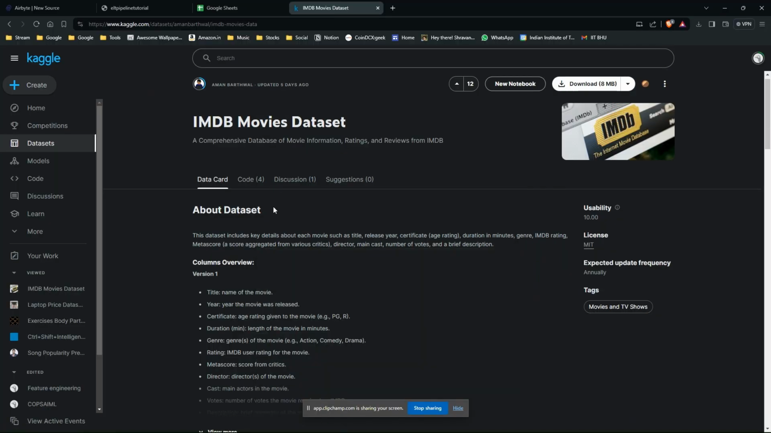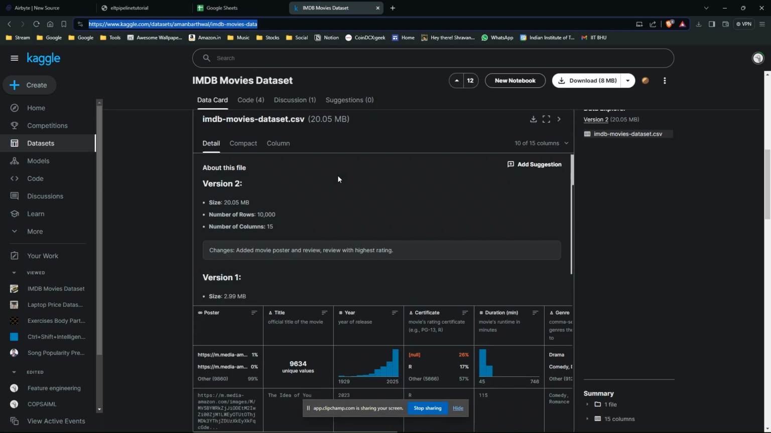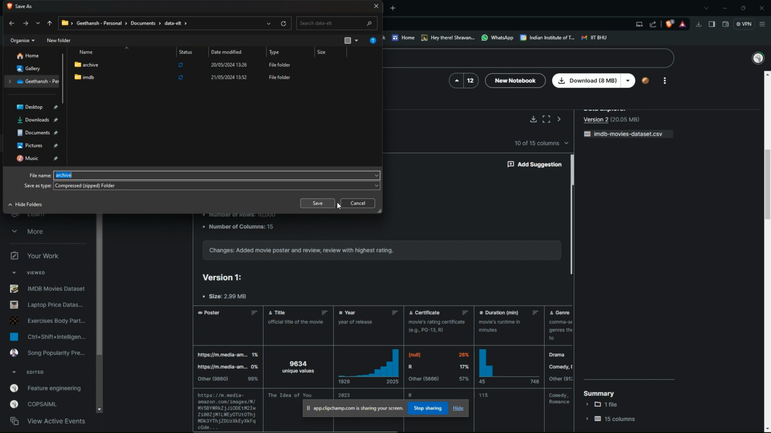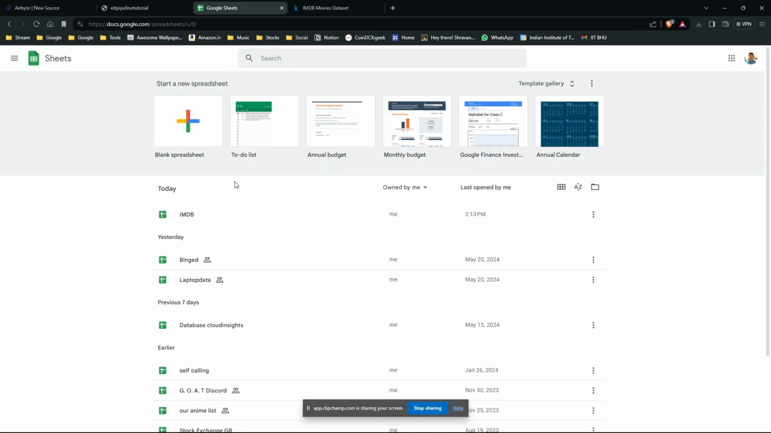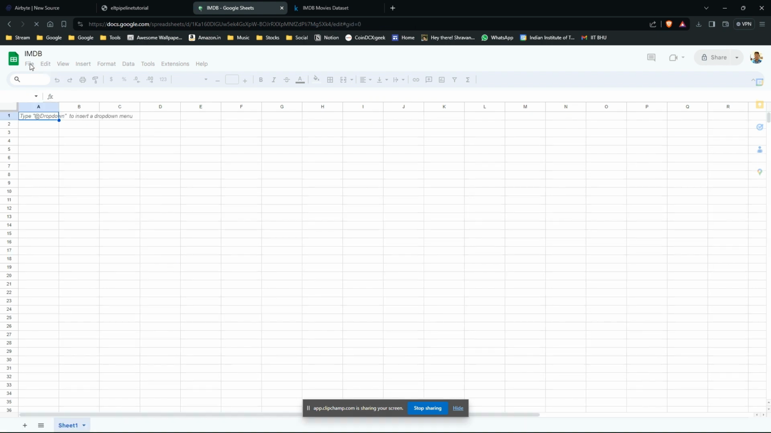Next, we are going to find some data which we are going to ingest. We are going to use Kaggle, which is an amazing site with multiple datasets. Here, we are going to download an IMDb dataset for the purpose of this walkthrough, and we are going to extract it. It is compressed, so we are going to extract it. Next, we are going to import it into our Google Sheets. Log into Google Sheets on your browser with your Google account.